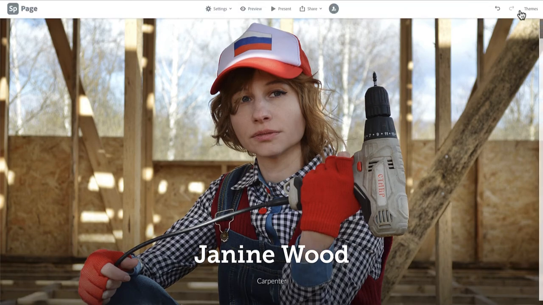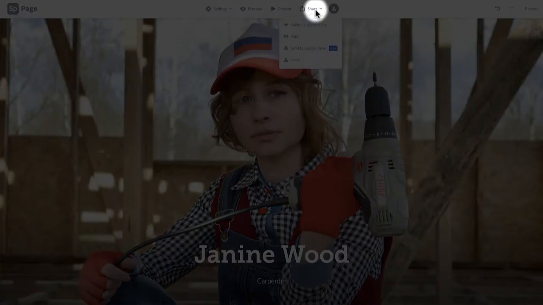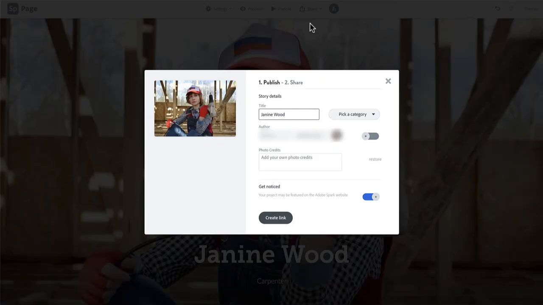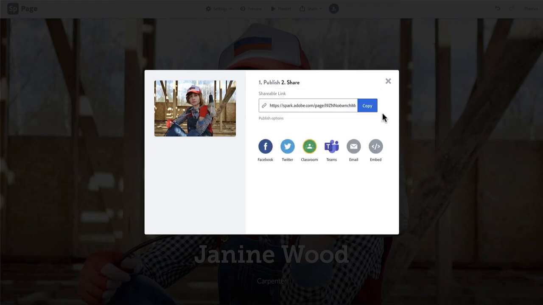In the same upper menu bar, click the Share button. Then click Publish and Share Link. Make sure all your information is correct, then you can create a link to share your portfolio. Make sure to copy your link before exiting the window, as we will need it for the next step.